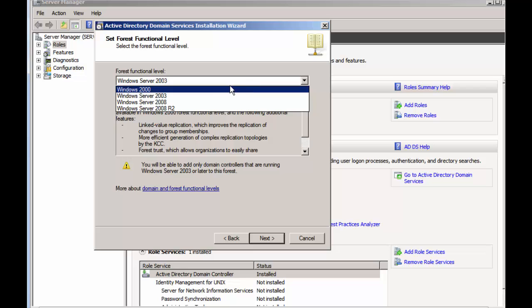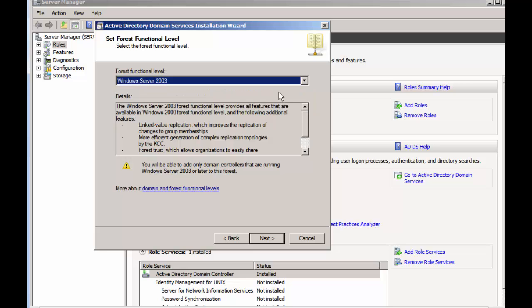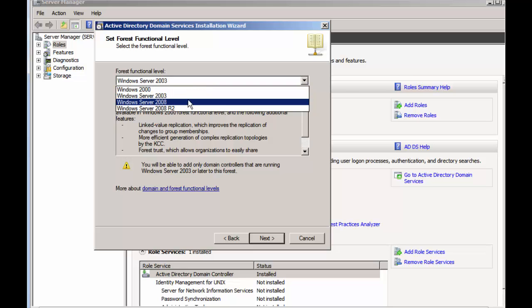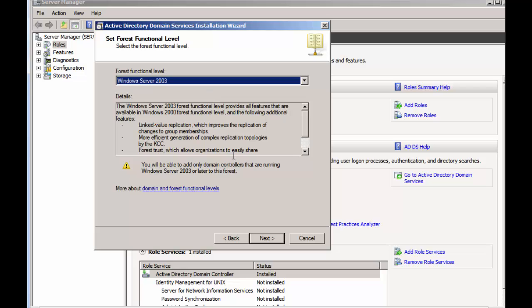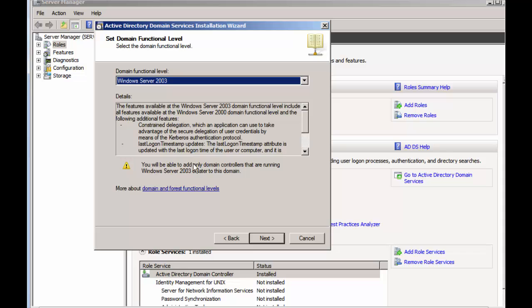If you do not, then you could just click on Server 2008. Just for this tutorial, I'll just click on Server 2003 and click next. And just confirm the domain function level.